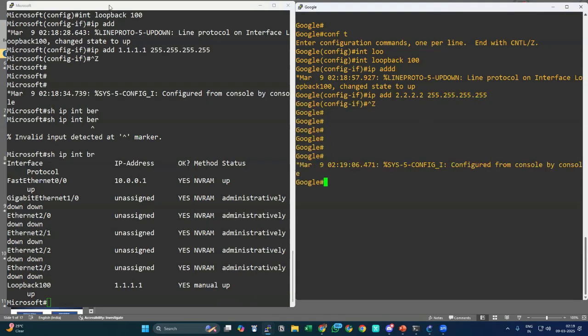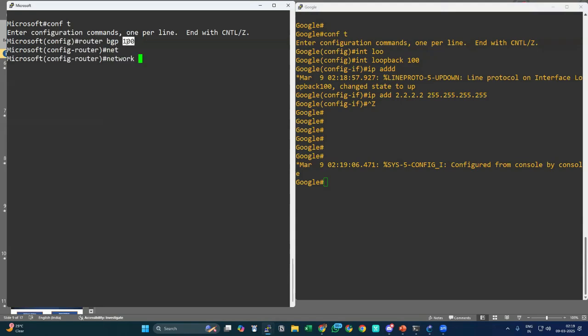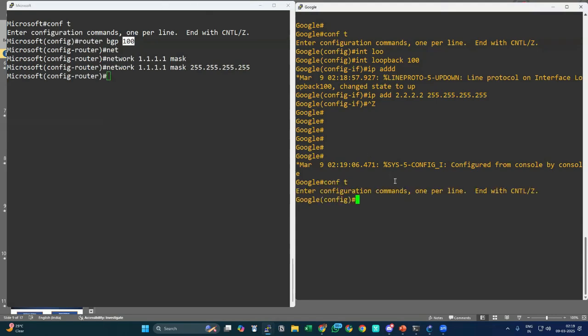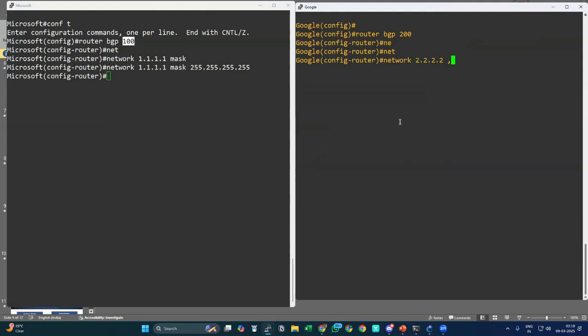Now let's do the network advertisement under the BGP routing process. Microsoft is in local autonomous system number 100. In that, I'm going to advertise the loopback interface IP address, which is 1.1.1.1 with the subnet mask. Same way on the Google side, router BGP 200, the network will be 2.2.2.2 with the mask.